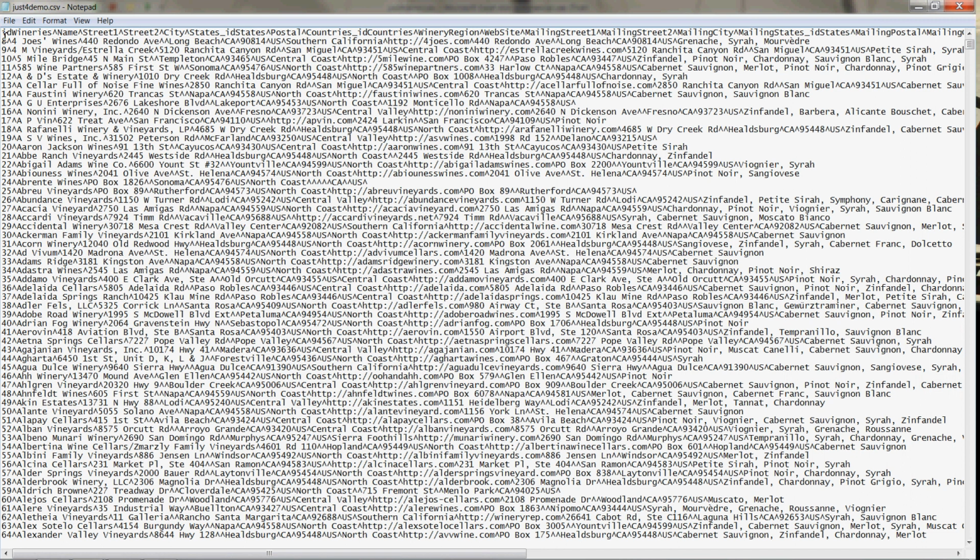that we have the indexes, we have the IDs, those are the indexes, the numbers in the left column, and then we have the winery name, and then we have the street addresses, city, state, all the information about the wineries.